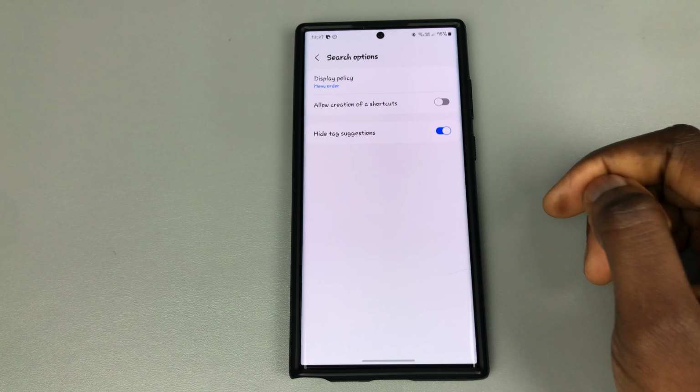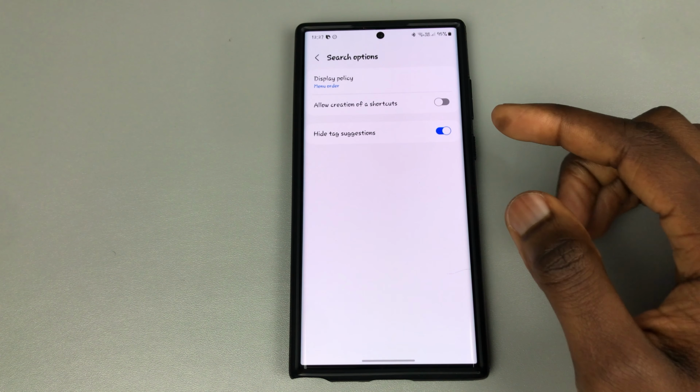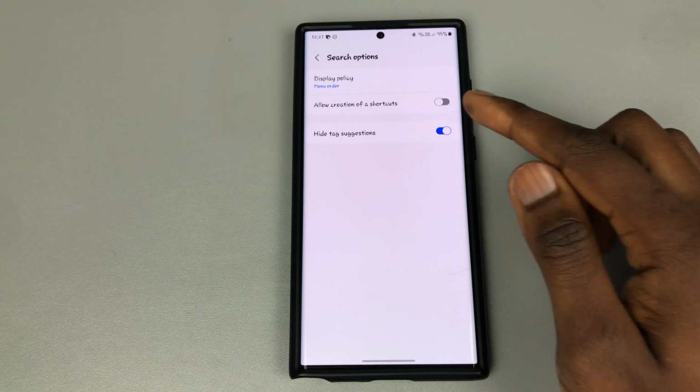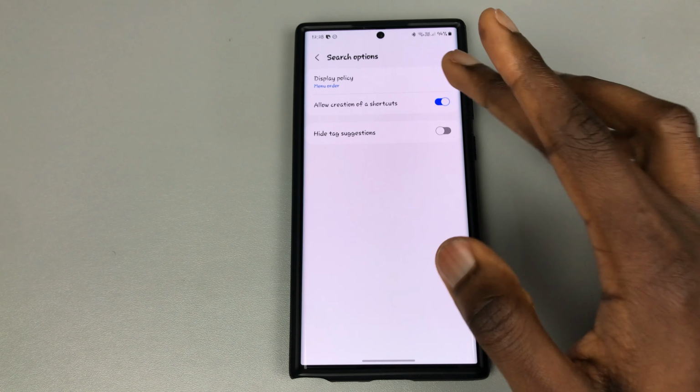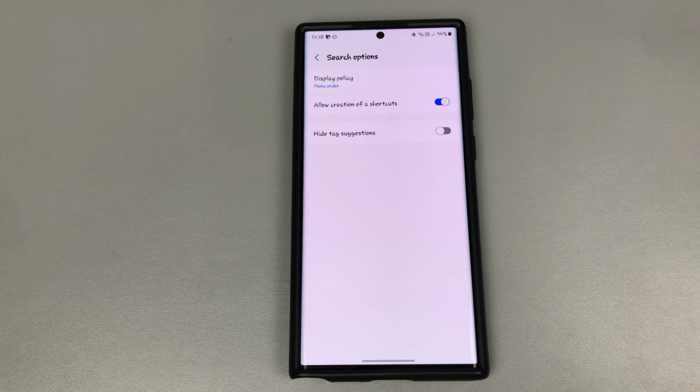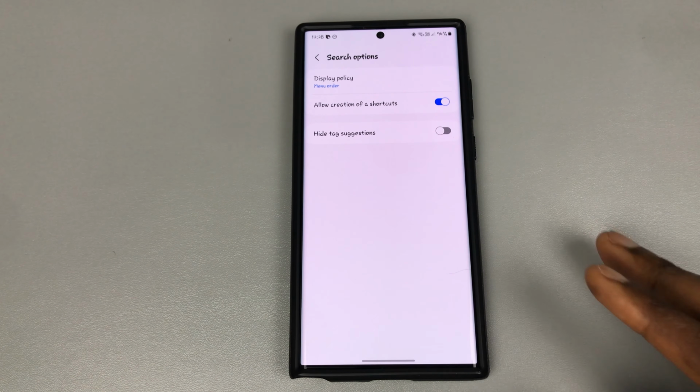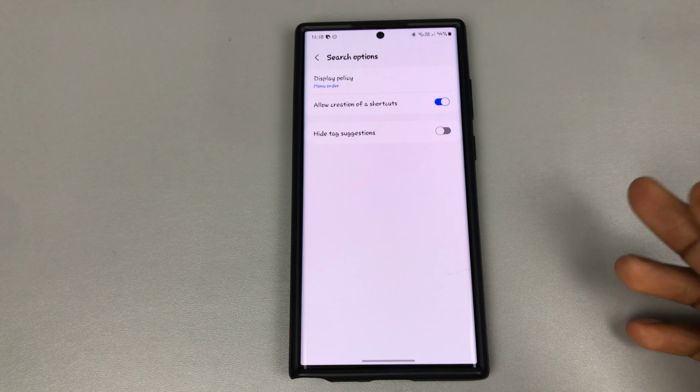I've tried to work on this allow creation of shortcuts, which should be allow creation of tags. So yeah, I've not been able to figure out that allow creation of a shortcut. So if you know what that does, do let me know, because I would really like to know.